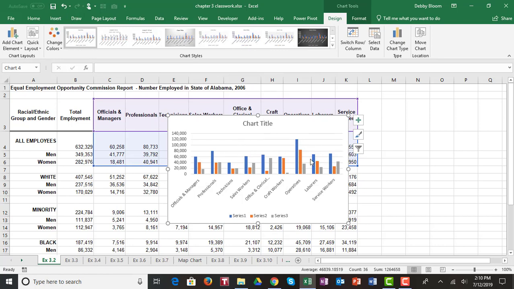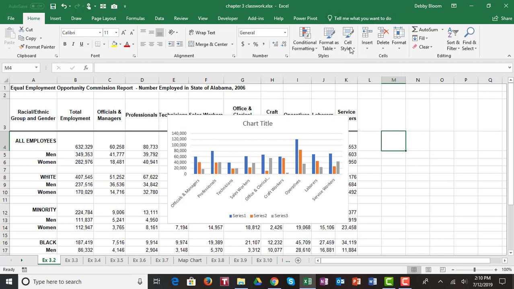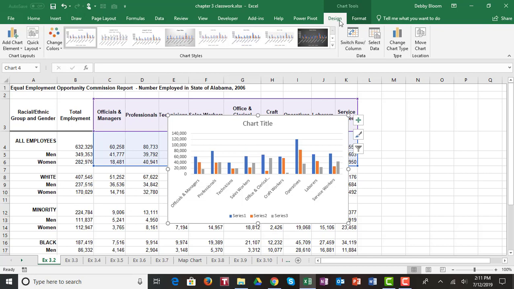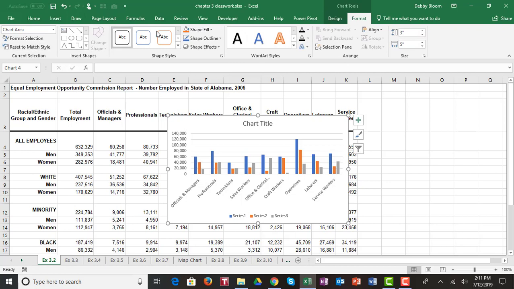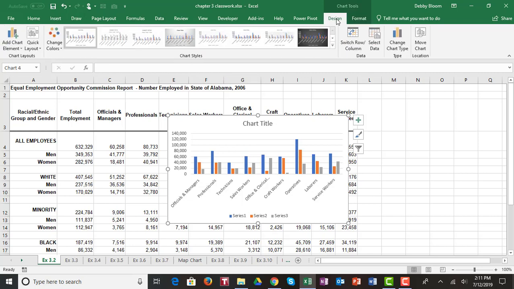Alright, notice now that our chart is created and it is active, we have two contextual chart menus up on our toolbar. Under the Chart Tools group, we have a Design tab and a Format tab. Notice when I click away from the chart, those ribbons go away, but once I click on the chart, they come back. We're going to be working a lot on the Design tab. In the Format tab, you can mostly change colors and the look of your chart. We're going to focus more on the Design tab, so make sure you're on the Design tab.